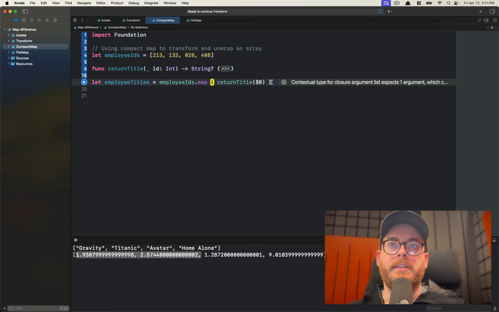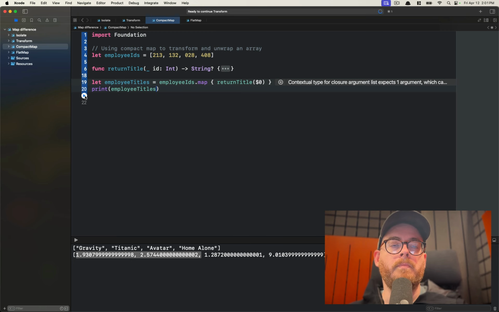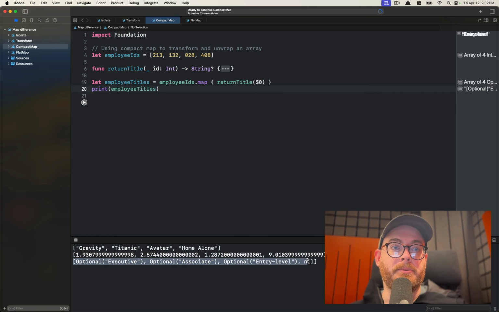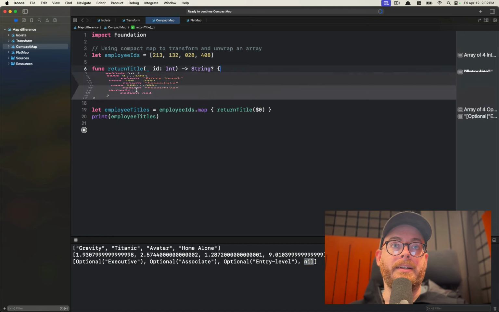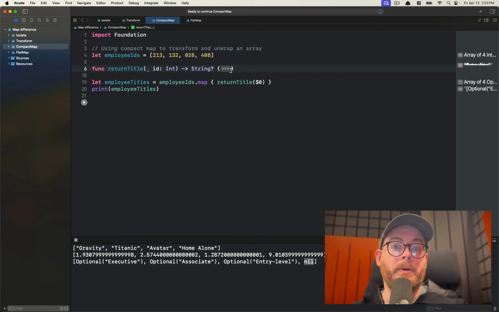and you'll see print employee titles. You'll see now, because we're returning an optional value, we're going to get an array of optional strings. We're getting optional executive, optional associate, entry level, and of course our last value, because we didn't account for it in our function, is a nil value. So that's fine if you don't care about having optionals, maybe you want to know if you have nil values there, but let's say we don't want that. We just want an array of our strings.